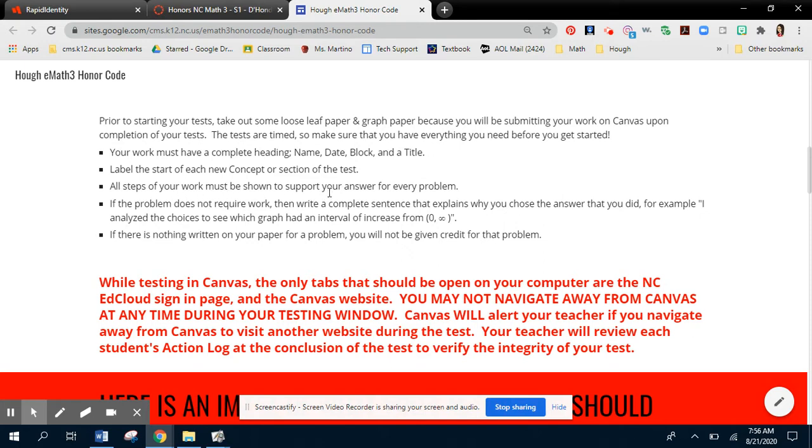All steps of your work must be shown to support your answer for every problem. If the problem does not require you to do any work, then you will write a complete sentence that explains why you chose the answer that you did. For example, I analyzed the choices to see which graph had an interval of increase from 0 to infinity. If there is nothing written on your paper for a problem, you will not be given credit for that problem.